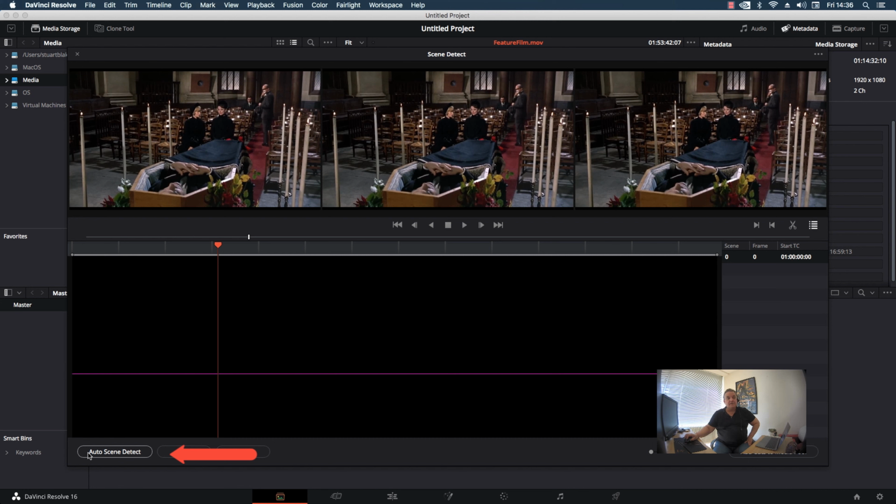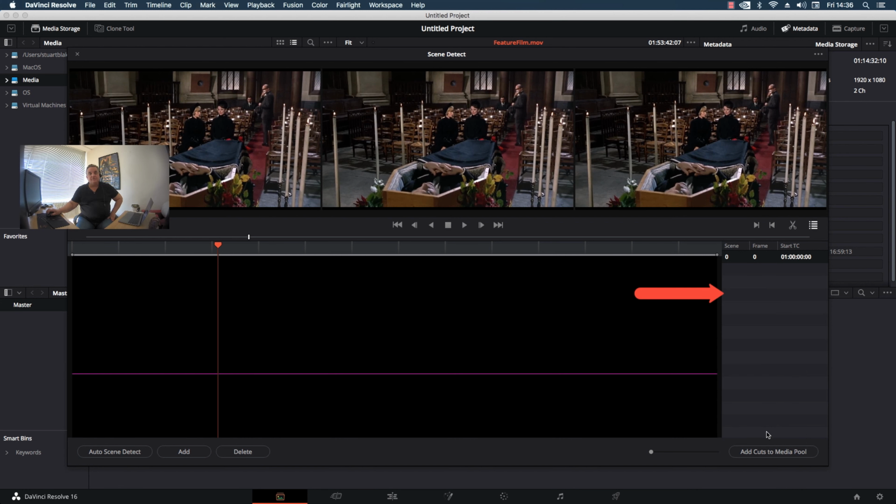What I'm going to do now is click the scene cut detection automatic process, by clicking on Auto Scene Detect. The second button allows me to manually add scene cuts, and the third one allows me to delete scene cuts that have been done. When this is finished, a list will appear to show me all my individual scene changes that have been created.